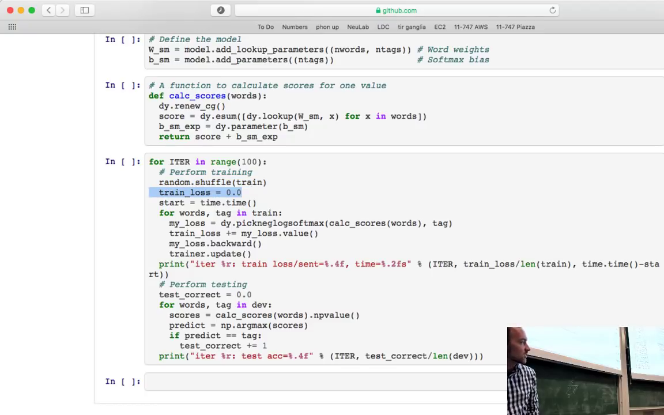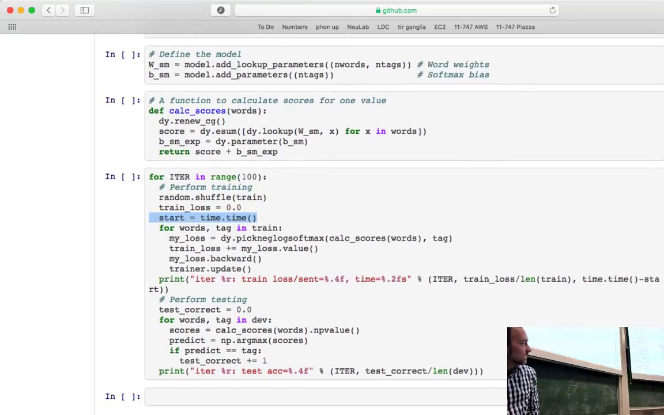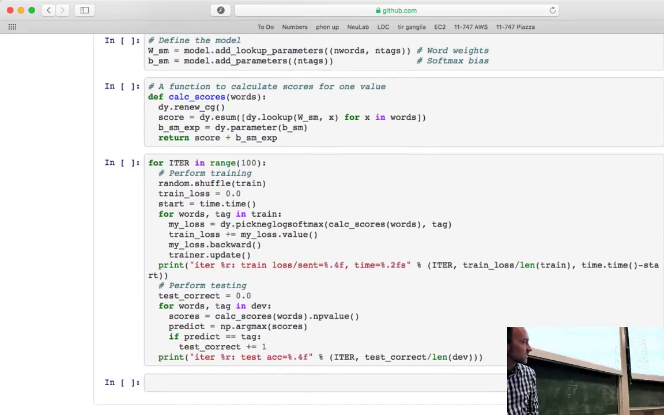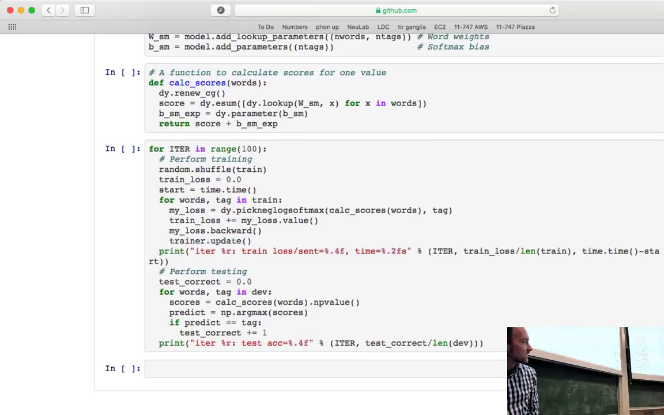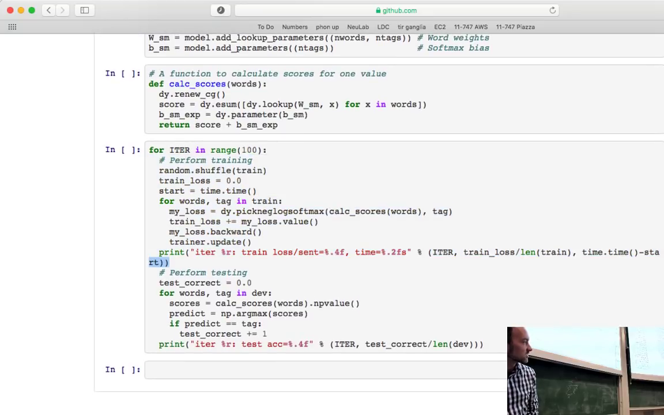We calculate the training loss. We have some timing information. Then we call this calculate scores function for each of the words. And then we calculate a loss function. This is the negative log likelihood. I'll talk about this in detail next time. We add up the loss for the training data. And then this is calculating the forward pass through the data. So this gives us a training loss. We then calculate the backward pass because we're doing training. We perform an update. And then at the end of the iteration, we print out the loss and the time, and we try to see that this is decreasing.